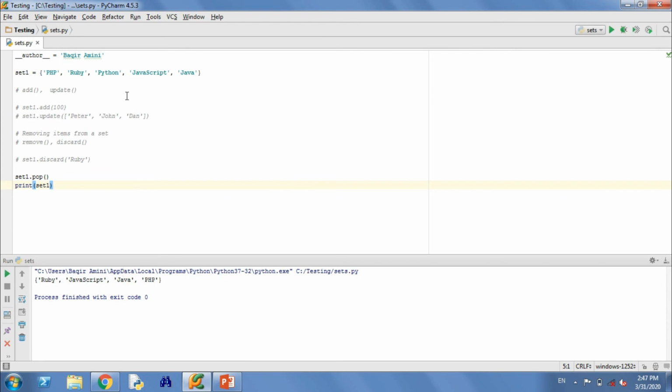PHP, Java, JavaScript, which is removed? It's clear Python is removed. Why? Because in runtime, here not in here. In here Java is the last, but in runtime, because Python was the last item, so that was removed by pop.